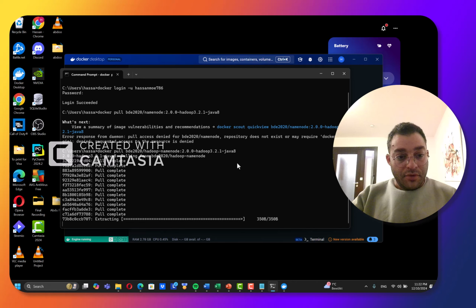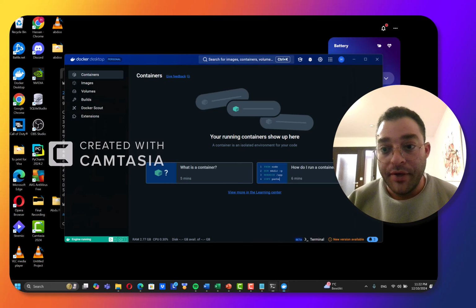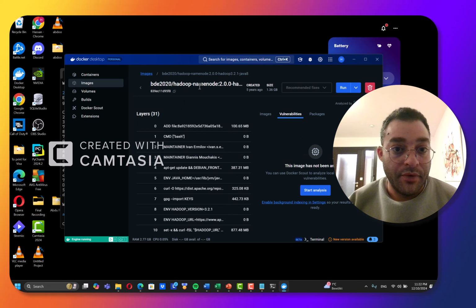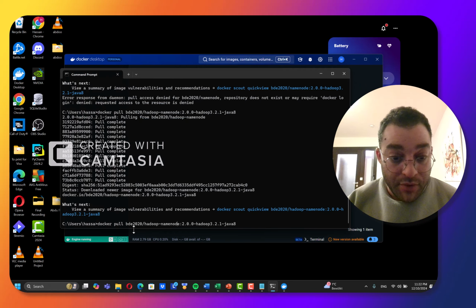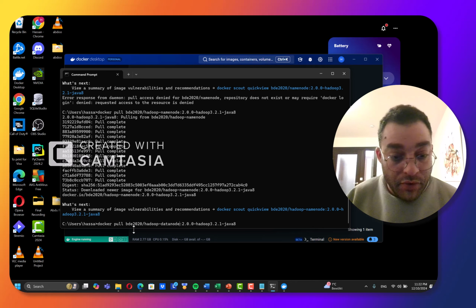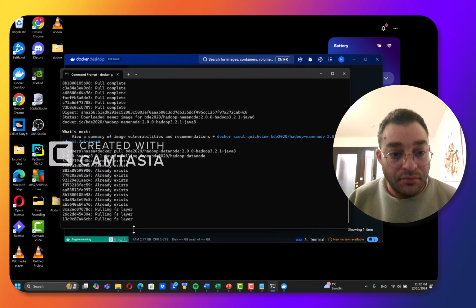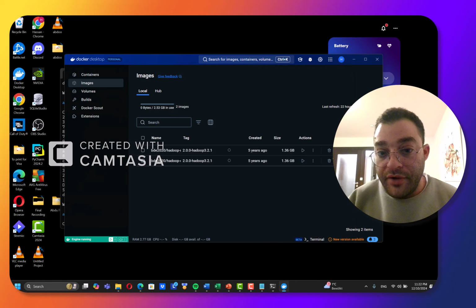Okay, it should be done soon. Okay, perfect. And just to make sure that we've pulled the image, now we can open our Docker. We'll open our images, and now we'll see that here we have our name node that we pulled. There we go, name node. Okay, so now we just need to go back. We're going to run the same code, but this time with our data node, and we're going to pull this image as well. Okay, perfect. And again, just to verify, we can check here. We have both images. Perfect.